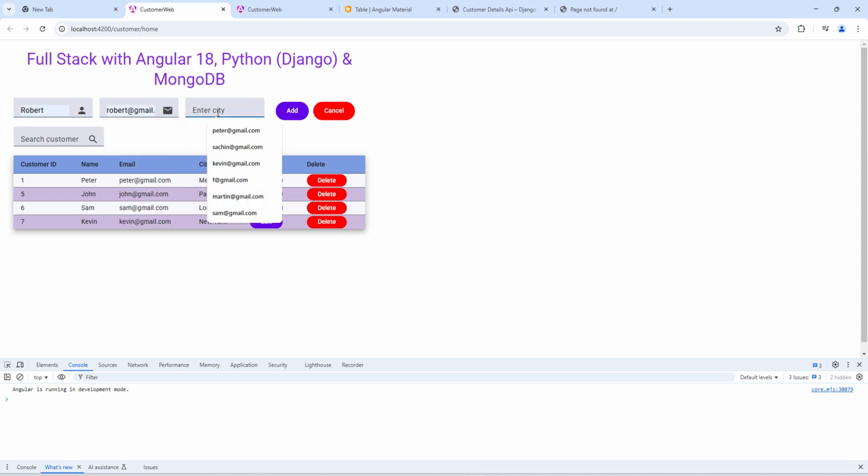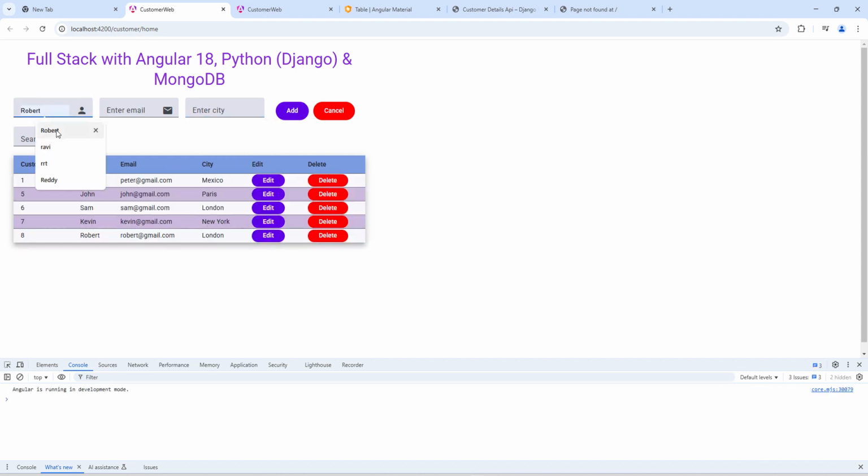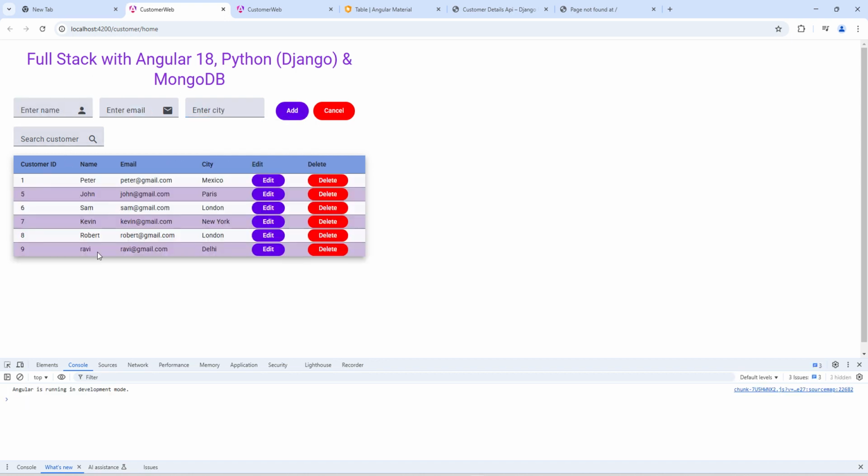We can add city as London. Let us add email for Ravi, and we can say Delhi. Let us add one more entry and we can stop, like Sachin we can take, and here is Sachin Gmail, and city we can say it's Mumbai, and we can add it. Seems good, we have enough records.